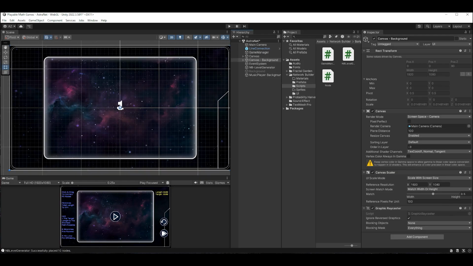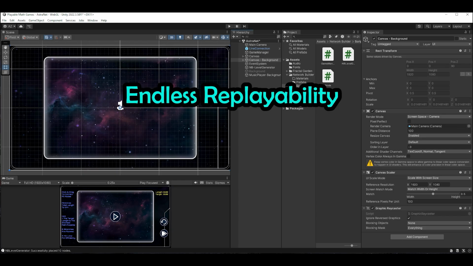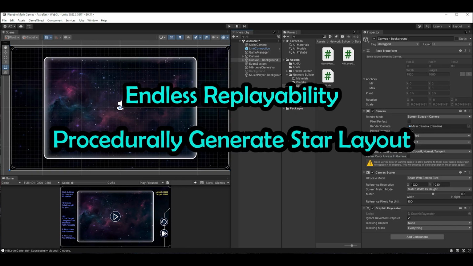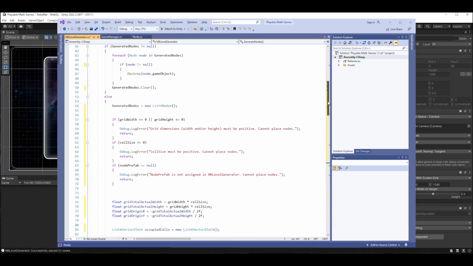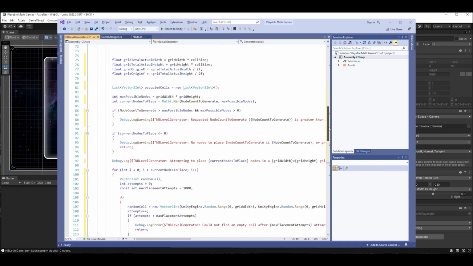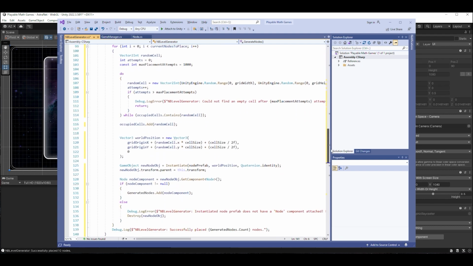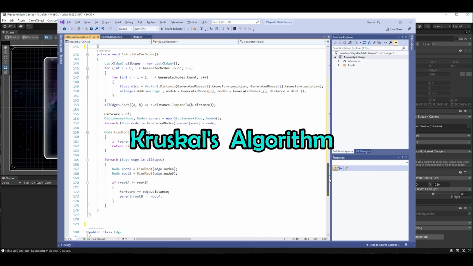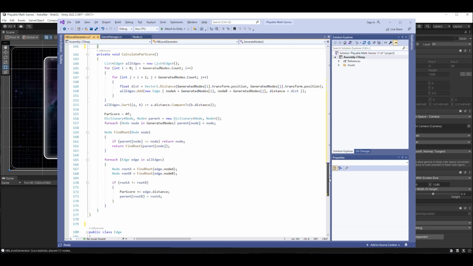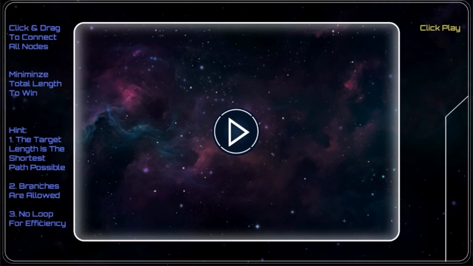AstraNet was developed using the Unity game engine. One of the core features I wanted was endless replayability, so the star layouts are procedurally generated. My level generator script uses a grid system and some randomization to place the stars differently each time you play a new level. It also calculates that optimal par score using Prim's algorithm, a classic way to find an MST.